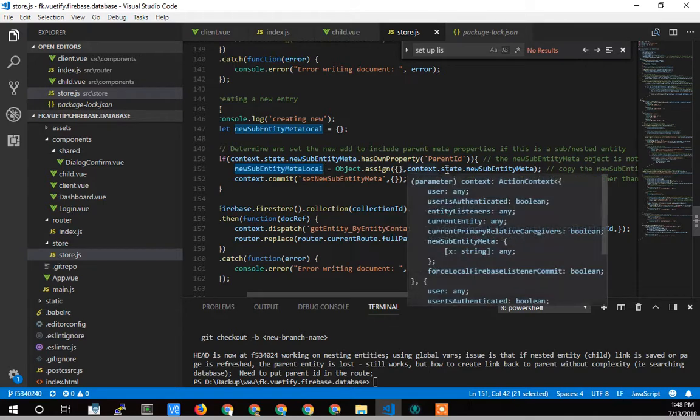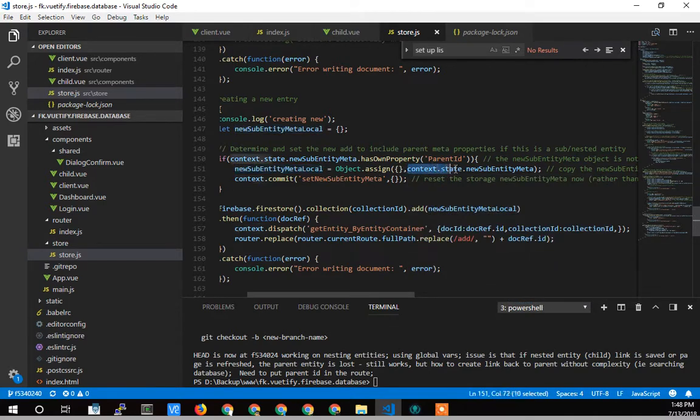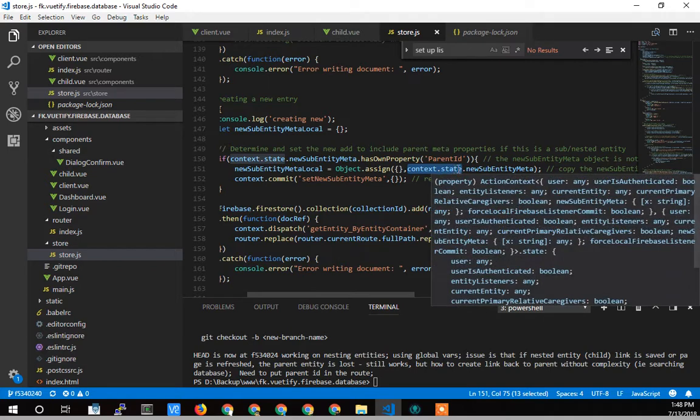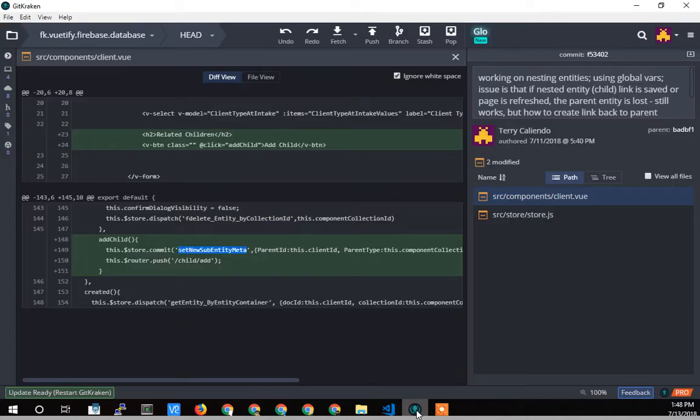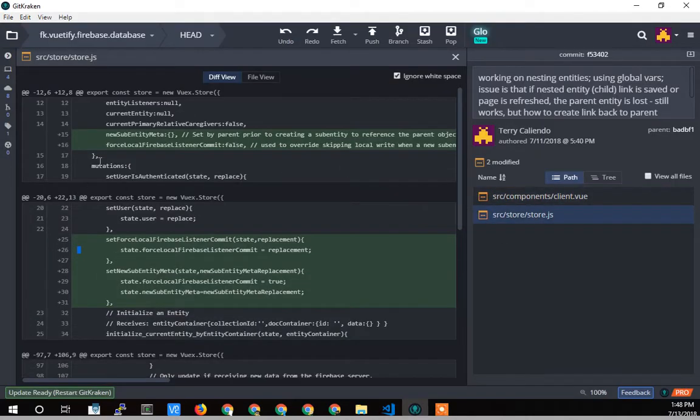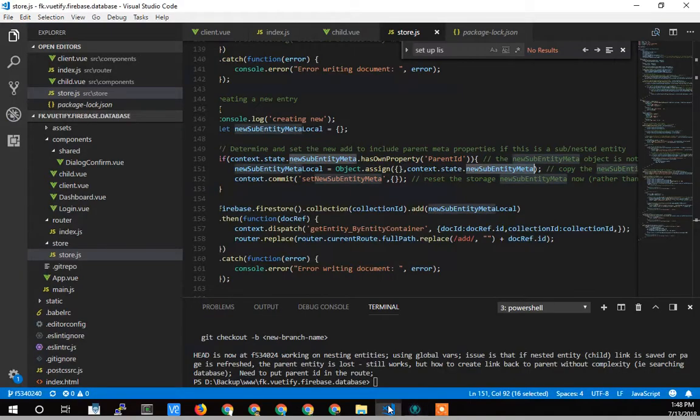So I'm going to reach out to the store. That's what context.state is. That's the storage. So I'm going to get that new sub-entity meta, which is, if I go back to the diff file, this variable up here in my initial properties section of the storage, which is the top of this file. I just don't want to scroll up and scroll back down.